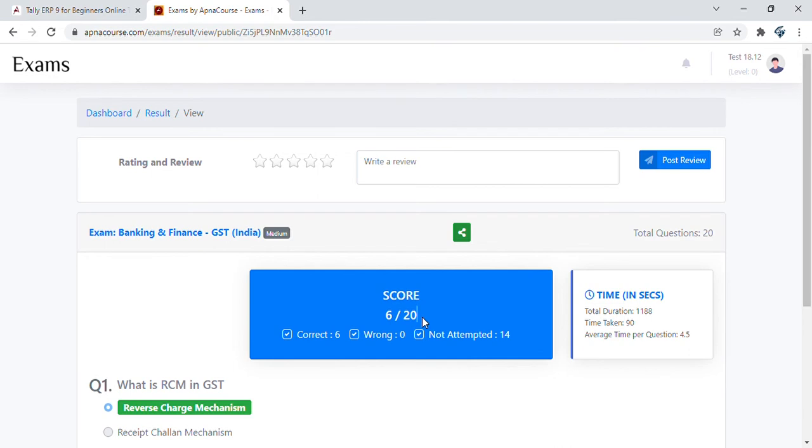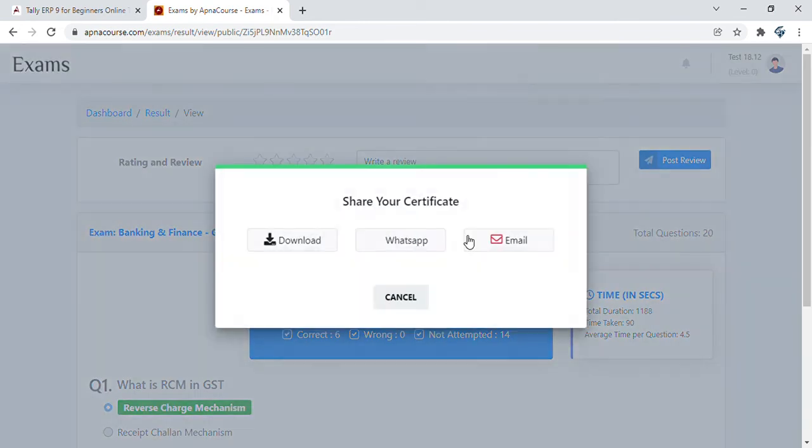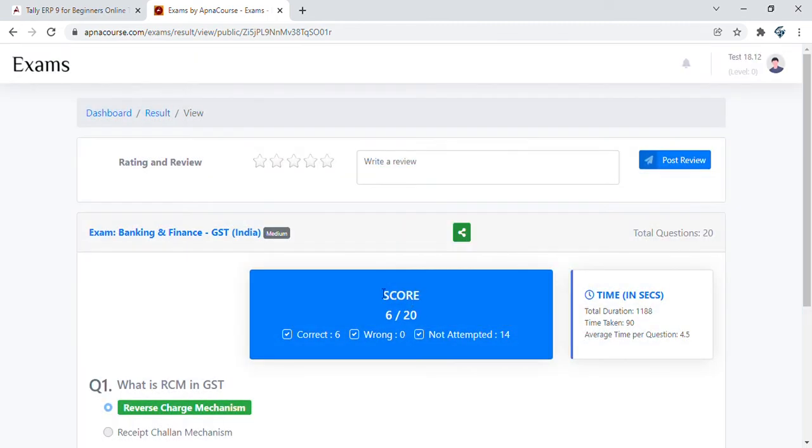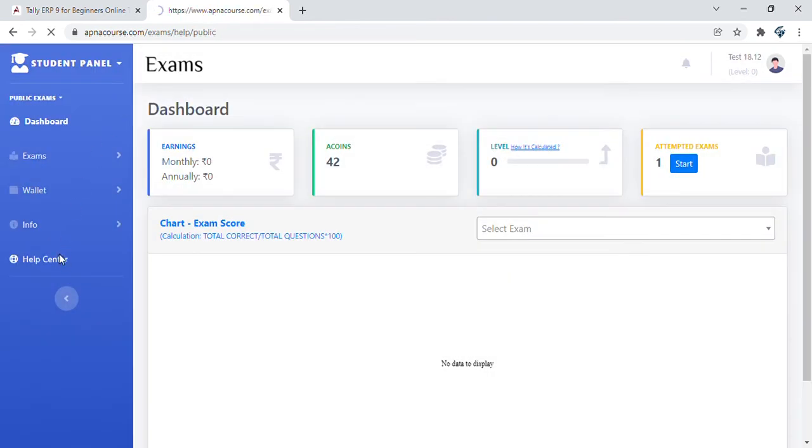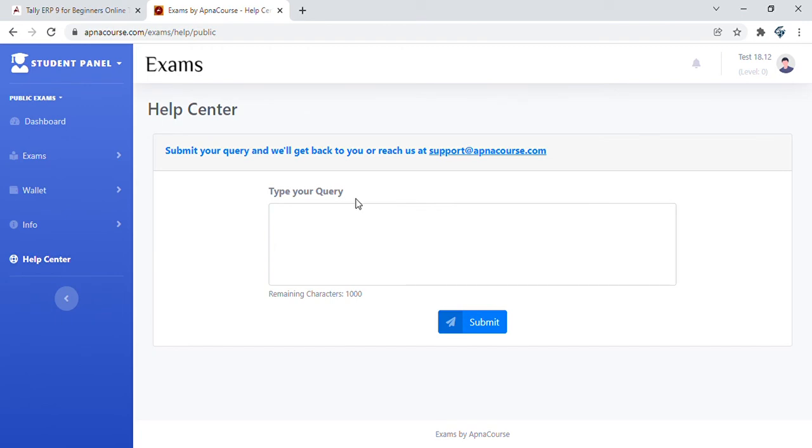Get at least 10 out of 20 questions, and you will have the option on top here to share your certificate. You can share it via WhatsApp, email, or download. You can just choose email and email it to support@apnacourse.com. And if your score is 10 or above, do send that email to us. You will also be able to see that email ID in the help center as support@apnacourse.com.